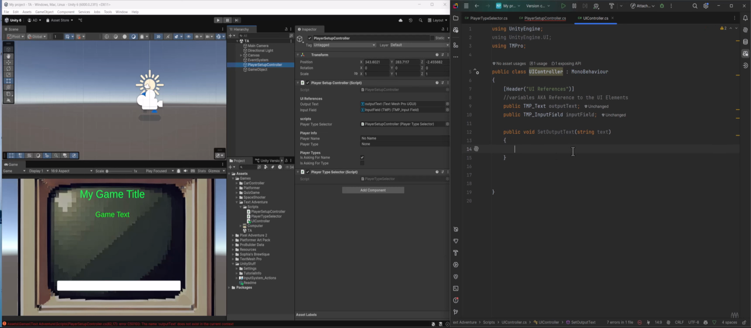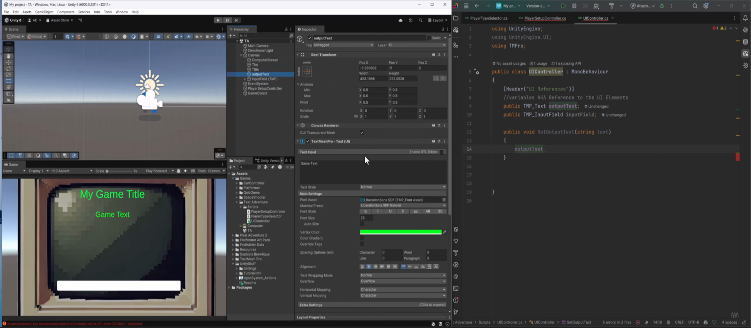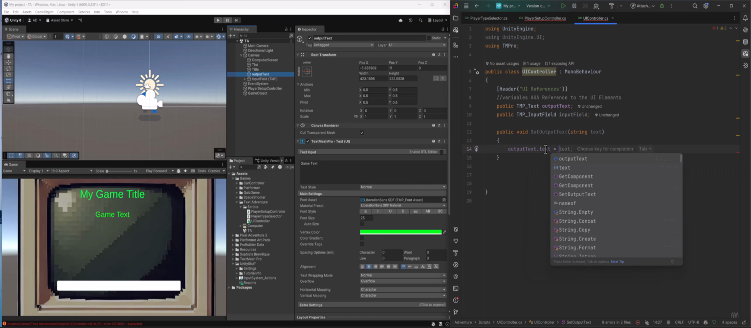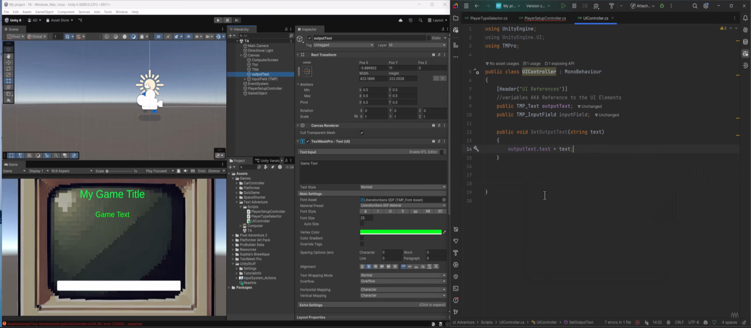What this is going to do is take this output text here. And again, this is a reference to our canvas, right? We have an output text field here, and we'll hook all this stuff up in a second. So output text dot text equals the text being passed in. So let's save that.